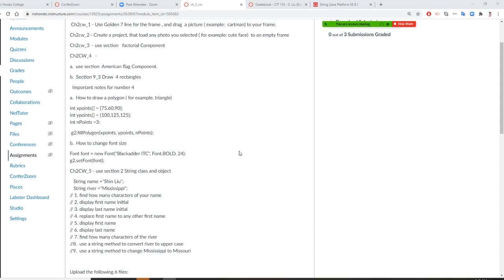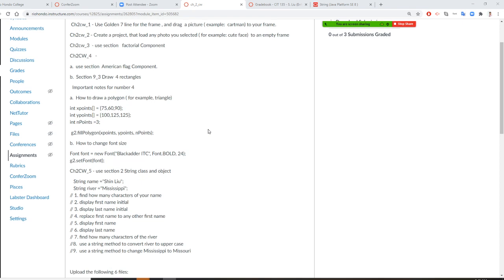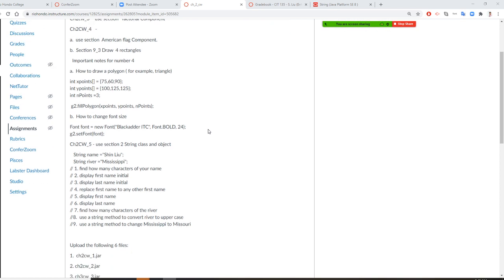Alright, so Professor Liu is going to teach you to do Chapter 2 classwork. The question we are going to do is for a string, using a method from the string class. To do this question, here is what I'm going to do right now.